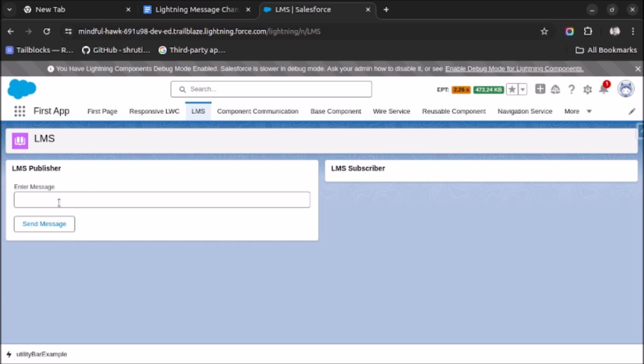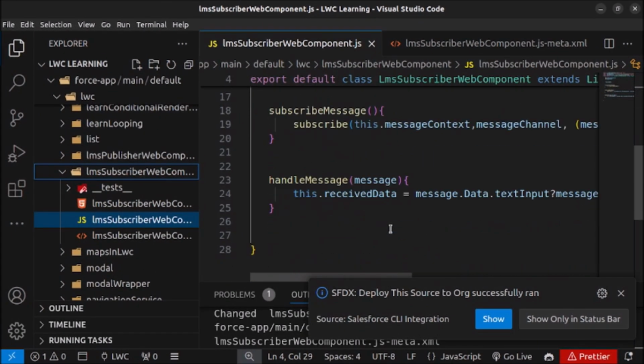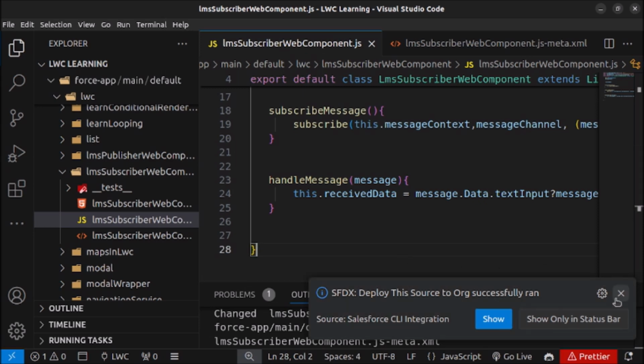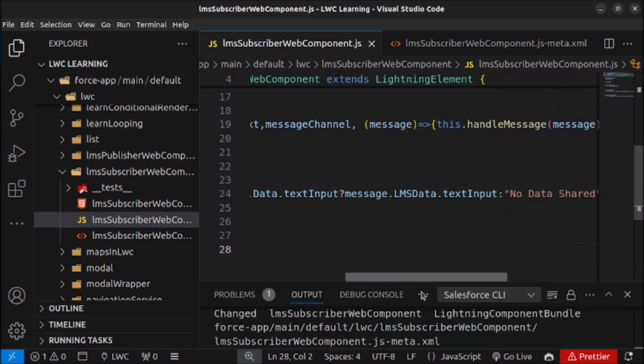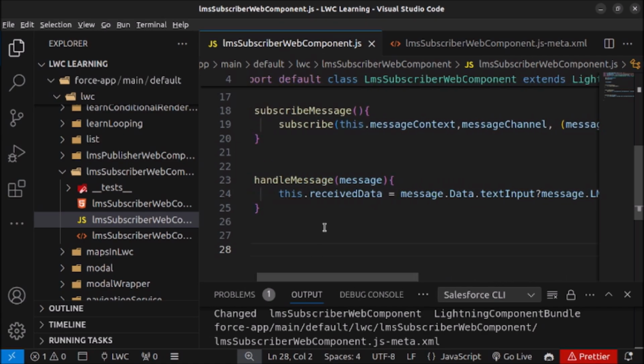It contains a text input along with the button, and here it contains a blank component, and it will show the message. So if I directly click on send message, as we are not trying to send any data, it will show no data shared, as you can see in our code here. As you can see here, no data shared is passed.